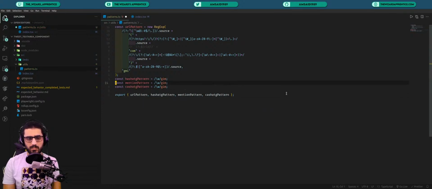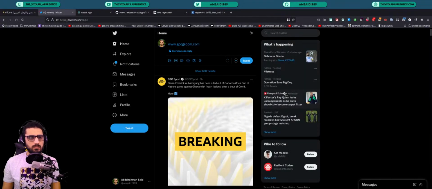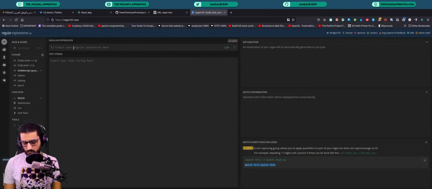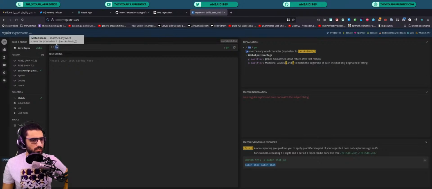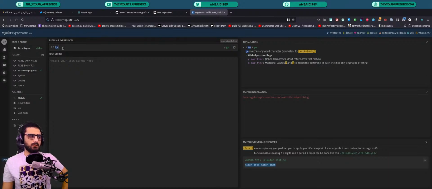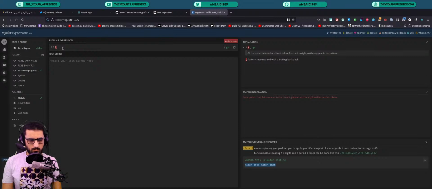So let's look at it. We said that this represents word characters. However, we have a problem with that. It includes the underscore, and we want to exclude the underscore. There's no way to say use the word characters except the underscore, but there is another way that you can do that.